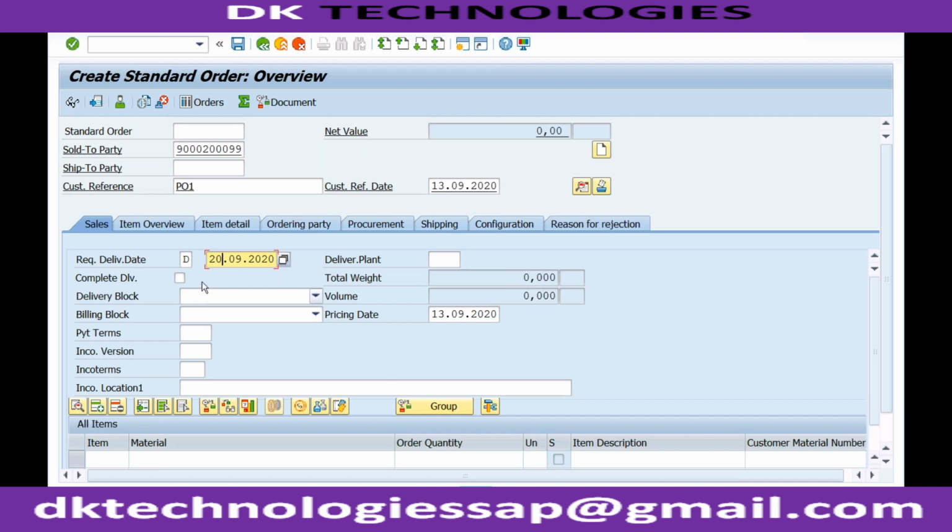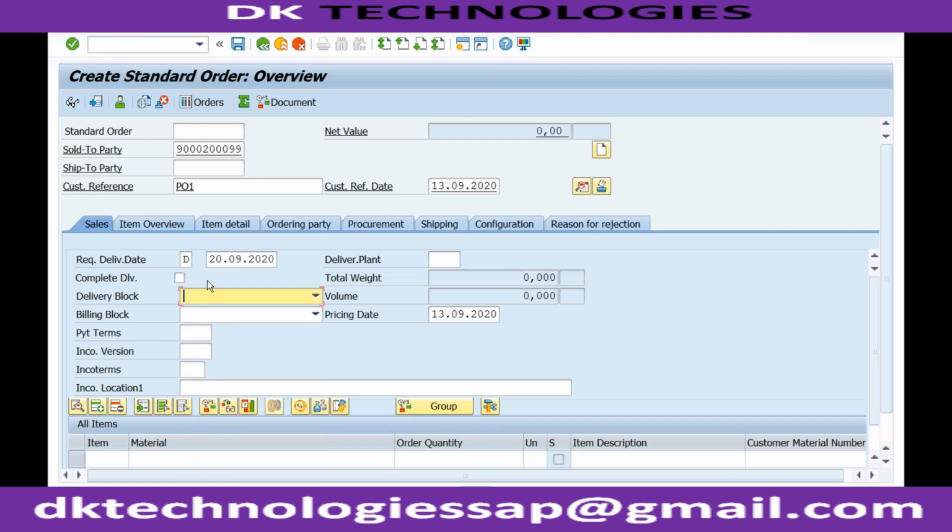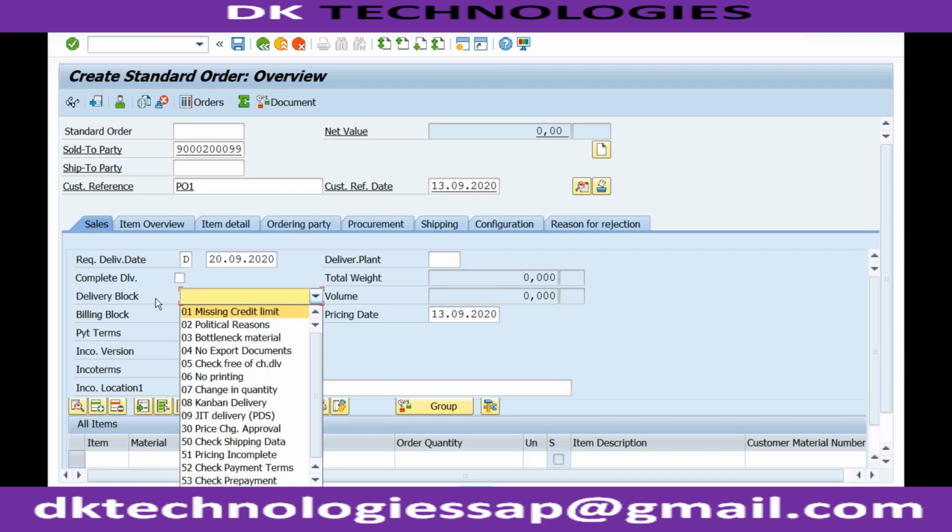So what you will do, you will say, okay, I'm just writing the dummy PO number here. And I am blocking the delivery till the time I get the PO. I'm just giving you one scenario. There can be multiple such scenarios. So till the time I get the PO reference number from the customer, I will block the delivery, which means my warehouse team, my stores team, should not mistakenly deliver this material to the customer because of any reason. There are multiple reasons why the delivery can be blocked. For example, missing the credit limit.